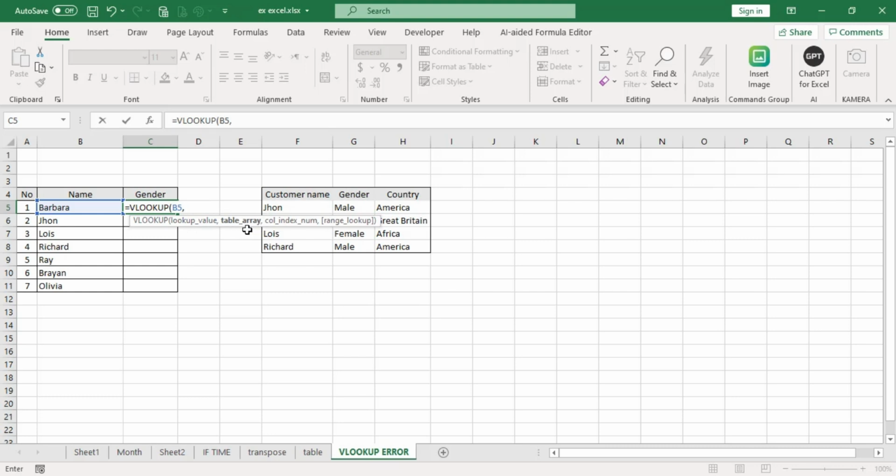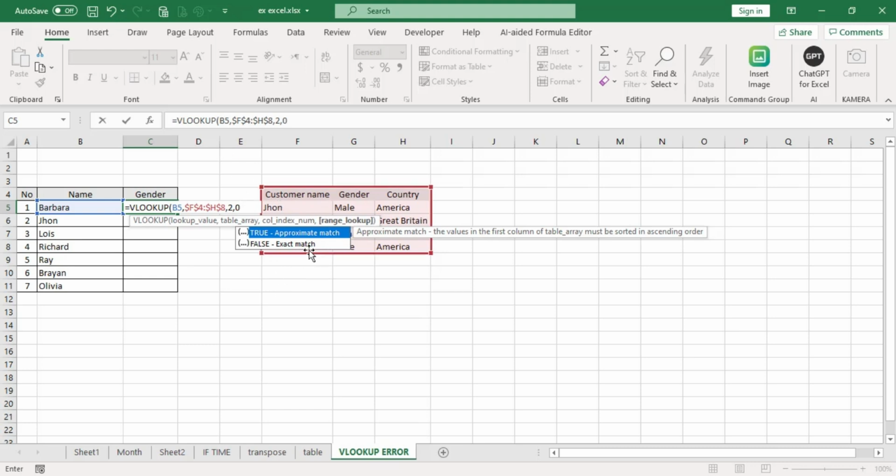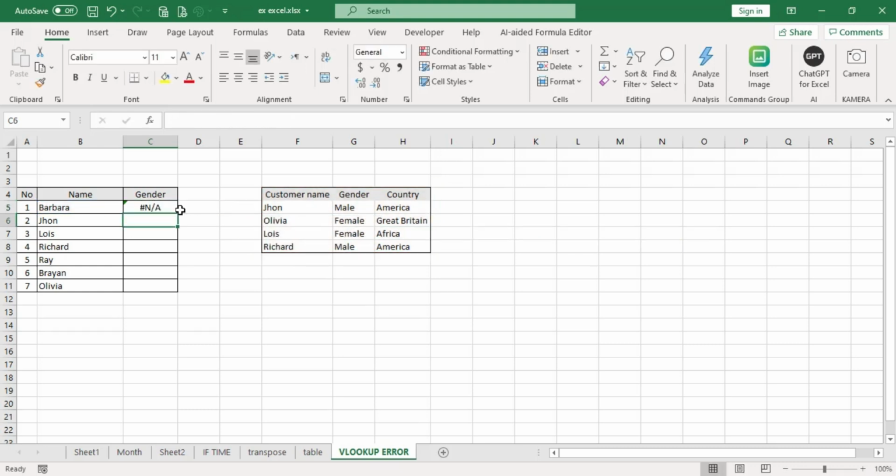Comma, here is the table array. We block the table array. Then, don't forget to hit F4 on the keyboard to make this table array absolute, so it does not shift later when we copy the formula. Then comma, column index number. We want to find gender, and gender is in the second column of the array table, 1, 2, so we put 2, comma. We give 0, because we want an exact match. Close the bracket, enter, then we copy this formula by pulling down.